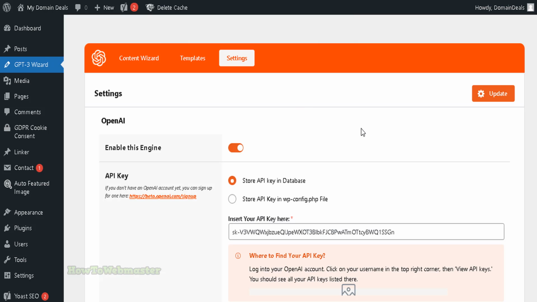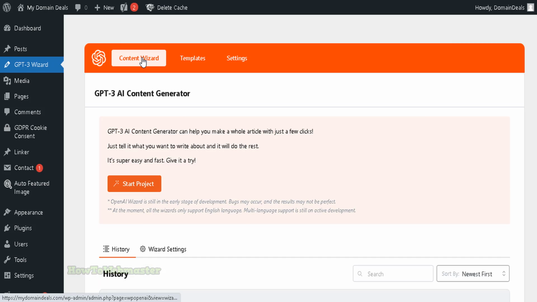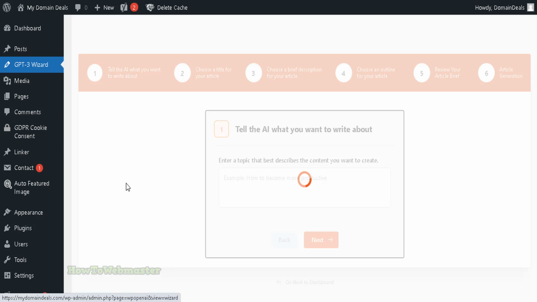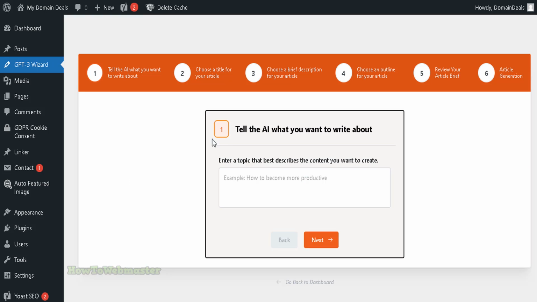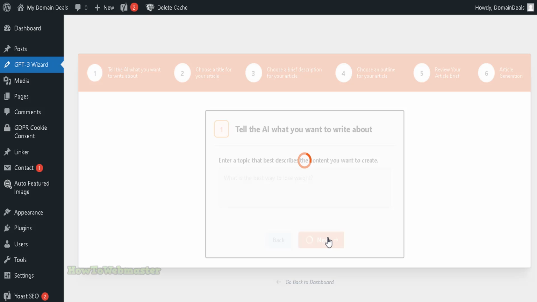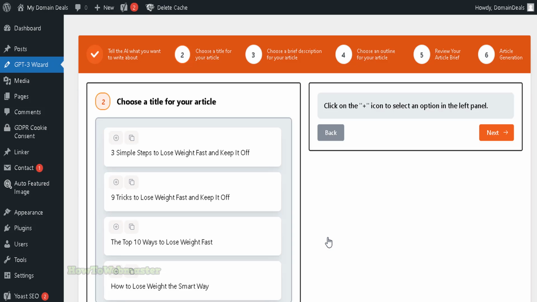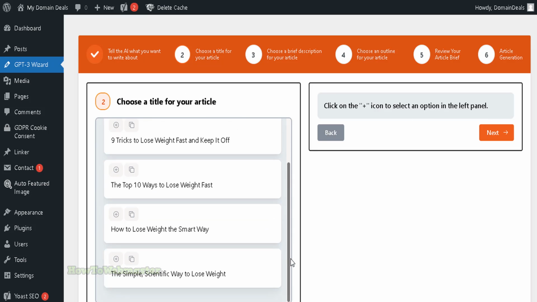Now go to Content Wizard. Click the Start Project button to bring up the content generation form. Enter a question or topic for the content you want to generate. Next, follow the easy steps to generate your article. You will be picking a title, then description, content outline, and finally generate the article.